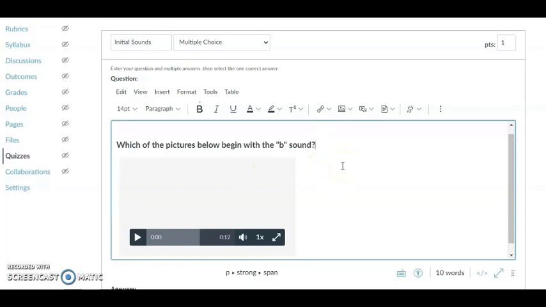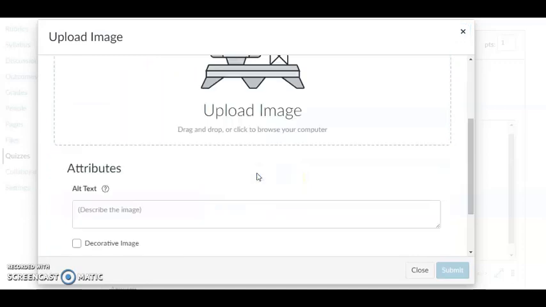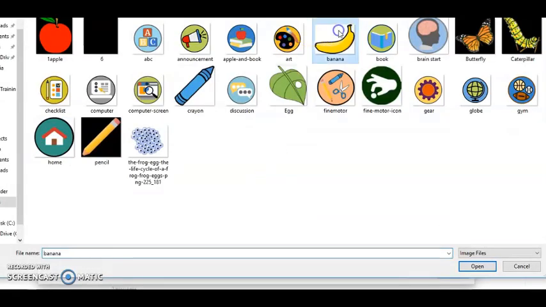Now I want to add an image to go with this as well. So I'm going to click and I'm going to upload an image. It's not an image that I'm going to get from anywhere else, so I'm going to click the upload image option. And I'm going to choose my banana.